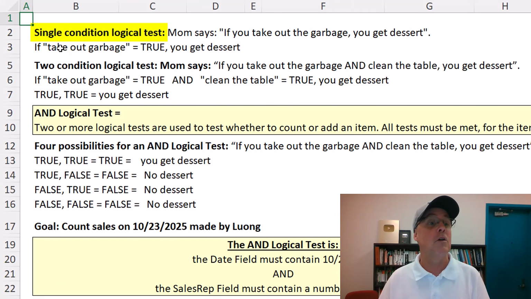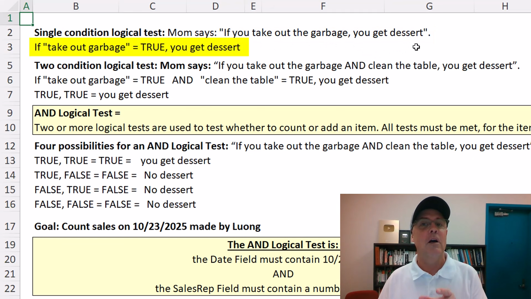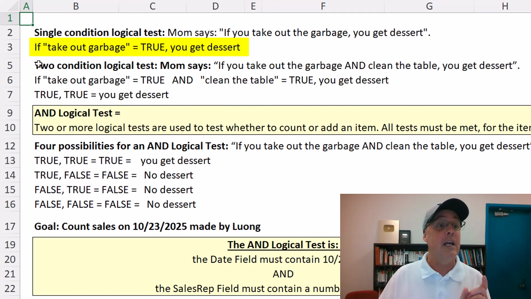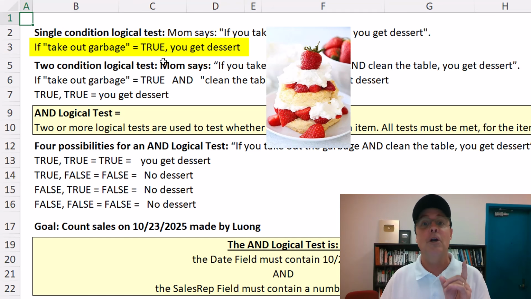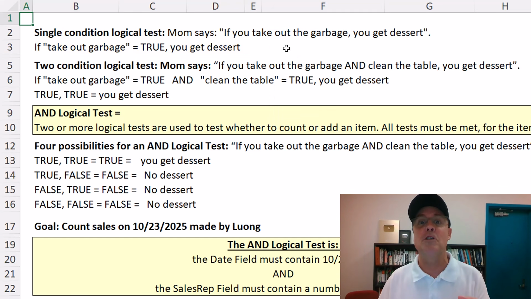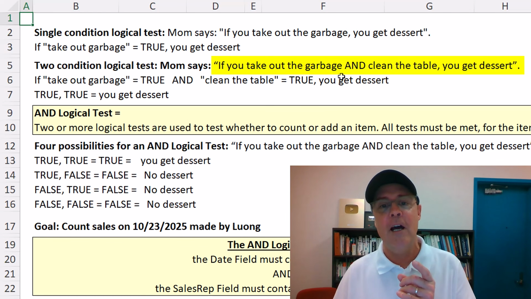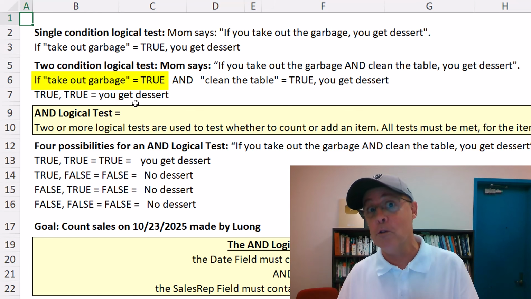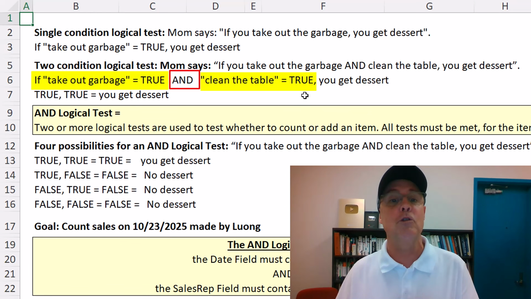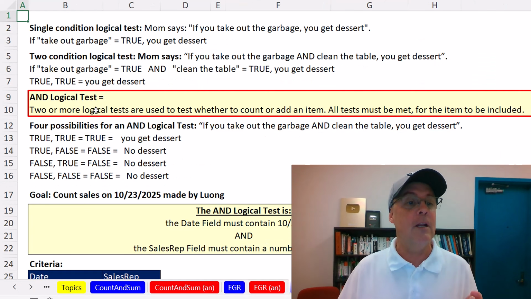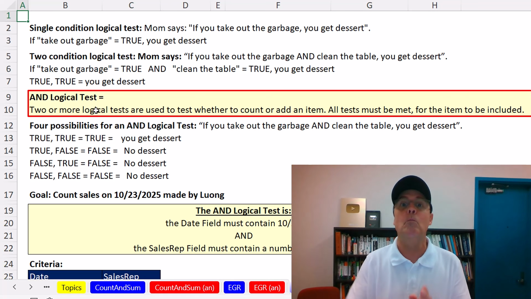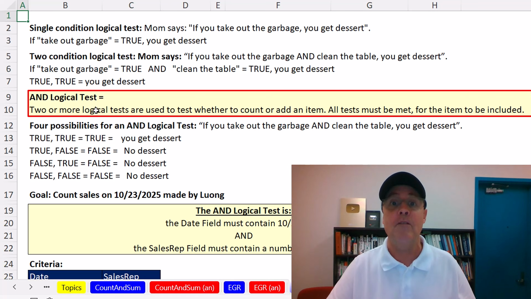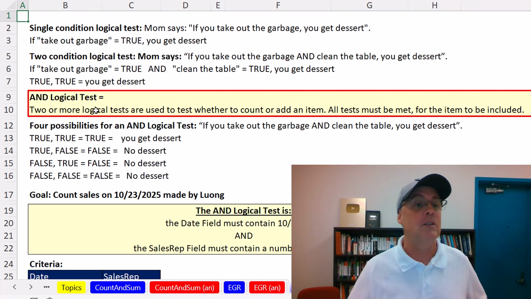Now, let's remind ourselves what a single condition logical test is. Your mom says to you, if you take out the garbage, you get dessert. The logical test there is, if take out garbage equals true, you get dessert. Now, your mom switches it up. If you take out the garbage and you clean the table, you get dessert. So as a logical test, if you take out the garbage equals true and clean the table equals true, you get dessert. Now an and logical test can be two or more logical tests, but they all have to come out true for the and logical test to deliver a true.